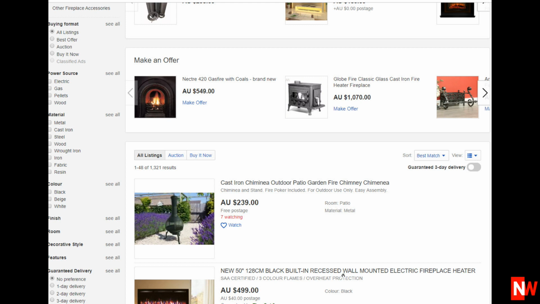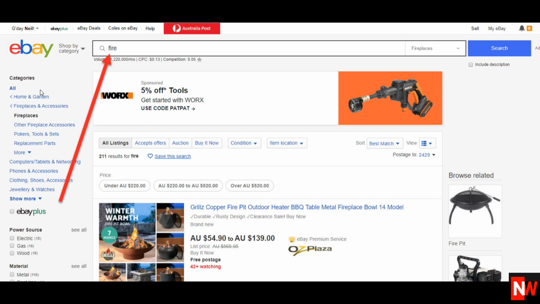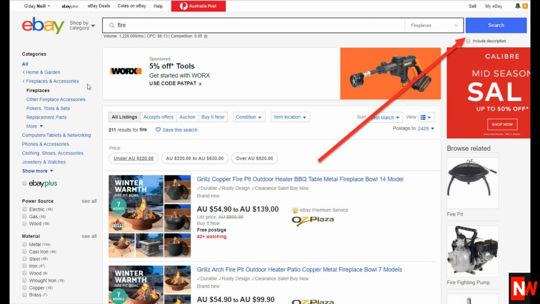Next step is to click on the Sold Listings checkbox, so eBay shows you only the items that are sold. However, eBay only shows the sold items checkbox if you have typed something into the search box and searched for it. If you don't do this, the sold items checkbox will not show. So in this example, I'll put the word fire in the eBay search box, as this is congruent with this fireplace category, and then click the blue search button.